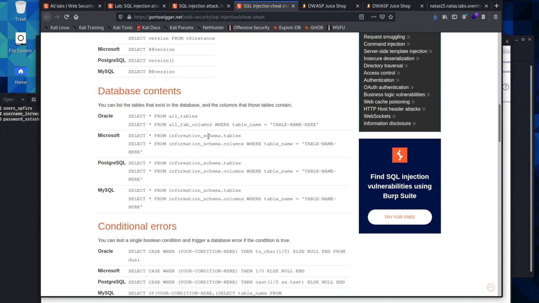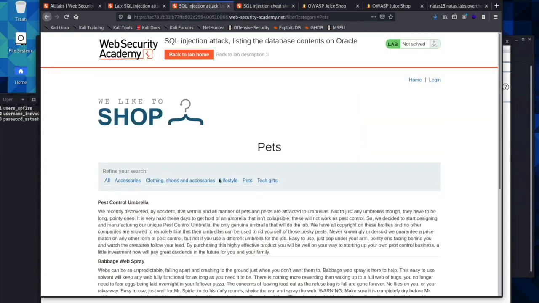This time we're going to use all tables. Everything should be the same as it was last time. The only difference is we're going to be using all tables instead of information schema. And so you can go ahead with that information and try and solve this lab. And if you have gotten stuck, we're going to walk through this together now.